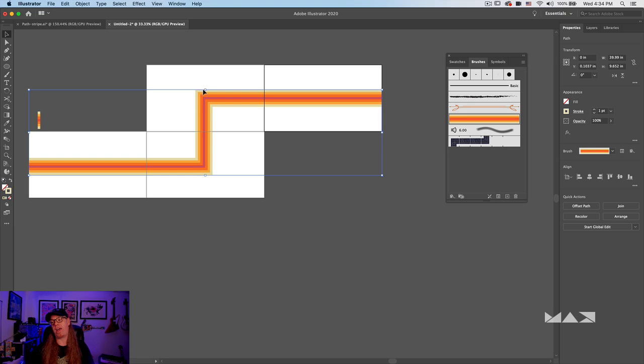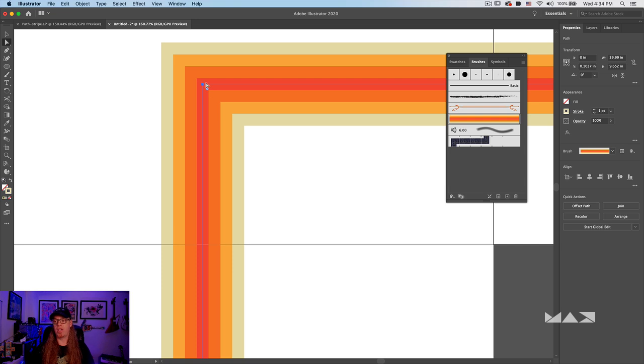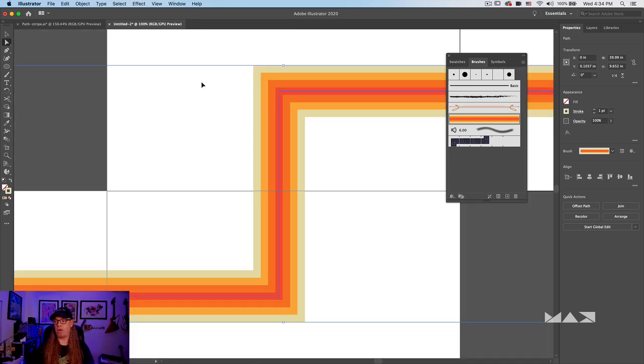Now I want to change this so it has some curves. And while we have the path selected with the regular selection tool, I'm going to change this to the direct select tool, which now gives me access to these radius controls in all of the corners. That's what that little white dot is. So let's just zoom back out here.